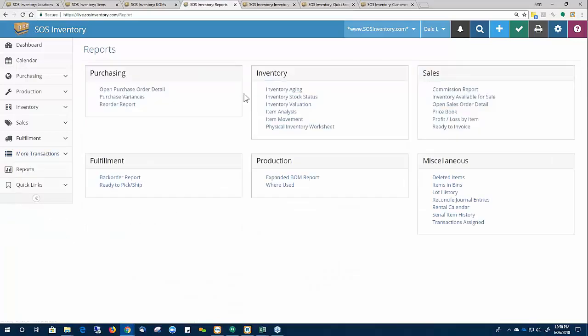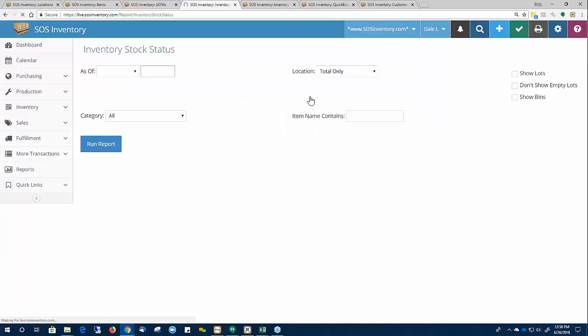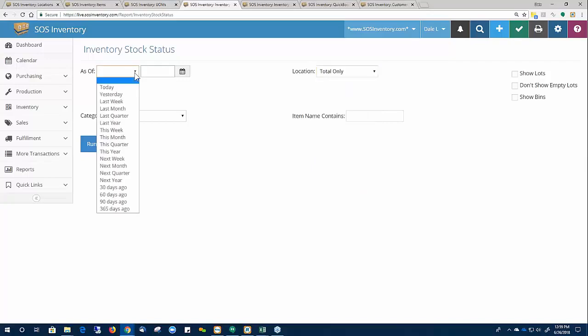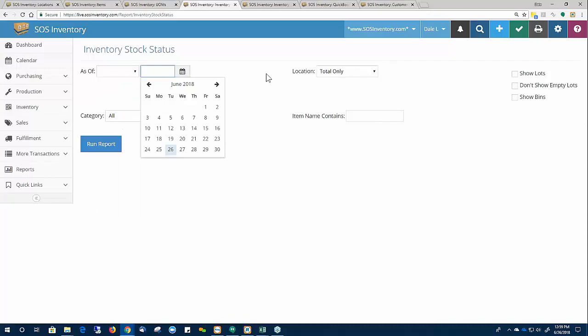Okay, so for the reporting, we do have anything from a stock status and valuation, and these can be either total numbers, or you can look at a specific location. If you choose all, you get a grid of all my items and all my locations, so you get a grid of all the quantities, so you get really detailed information. You can choose either a certain time frame that you want to go for or put in a specific date. You can do it by category. You can even do it with a partial name. I might want to see anything that has the word widget in it.